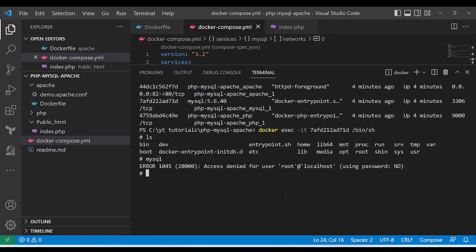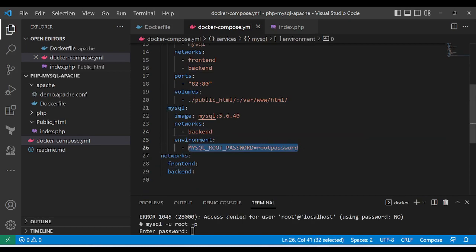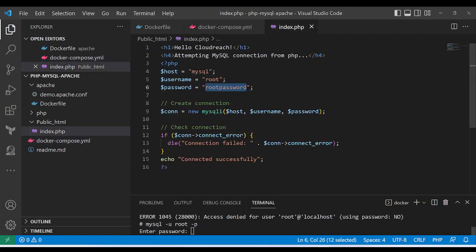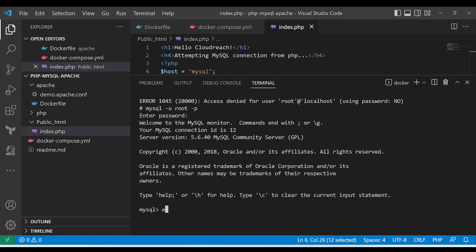Let me run mysql. It says access denied for user root at localhost. So we need to specify the username as well. So I'll use user root and it's asking for the password. So for this I need to provide the password, root -p. And talking about the password, this password is placed here. This is the password that MySQL will require for the root user login, and this is the same password that I have placed here. So let me enter the password once and let's see. So here we can see the MySQL login is successful. So it looks like my container is also working fine, and the MySQL connection can also be established using the same command.